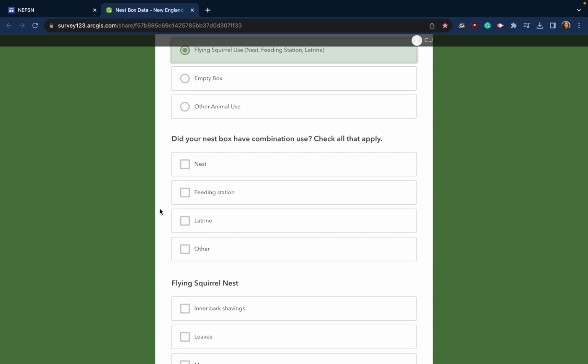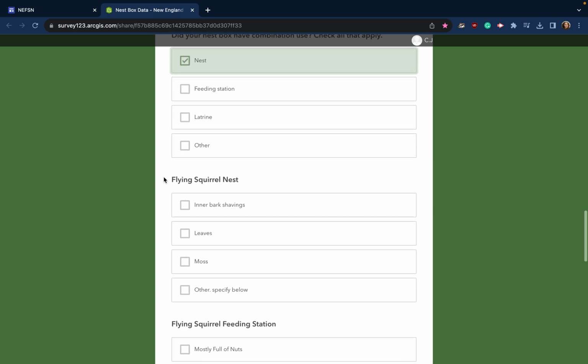And then sometimes the boxes will have combination use. So you could have a nest and a feeding station. So like the nesting material, like shredded inner bark, and then maybe you'll have some chewed up acorns or the other nuts that the flying squirrel chews. You could record that here. Ours was just a nest. It wasn't in combination use.